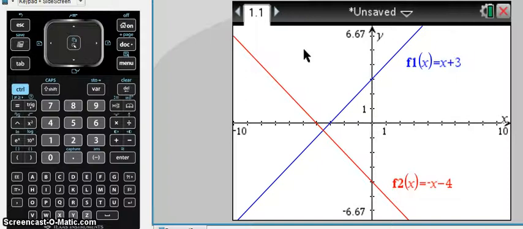Now, if you've got an accurate scale on it, you might be able to guess what that point of intersection is. Looking at this here, if I was to guess, I would say that looks like roughly negative 3.5 in the x and negative 1/2 in the y, so that would be negative 3.5 comma negative 0.5. So that's what we're expecting. Let's see what the calculator gives us.